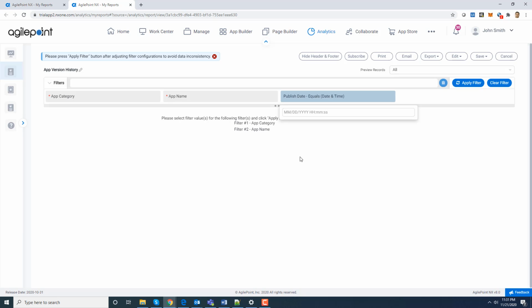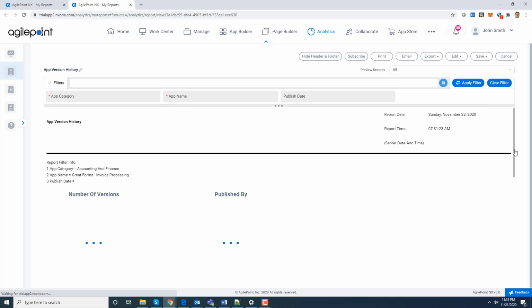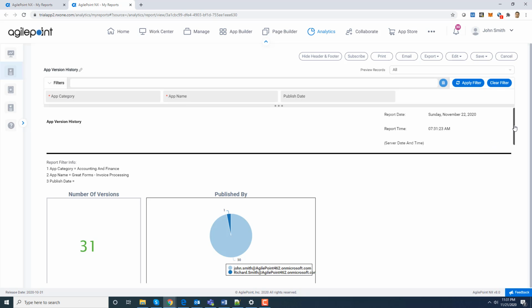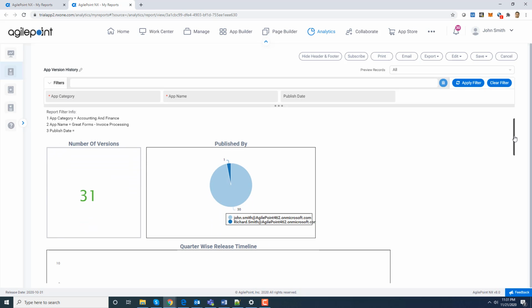And if I wanted, there is an optional filter of providing a publishing date. These two are mandatory filters since they have a red star next to it. I'm going to go ahead and click apply. So what you see over here is it tells me that there are 31 versions of this report which have been published till date. How many versions have been published by which user? In my environment, 30 versions have been published by a user called John Smith and one version has been published by Richard.